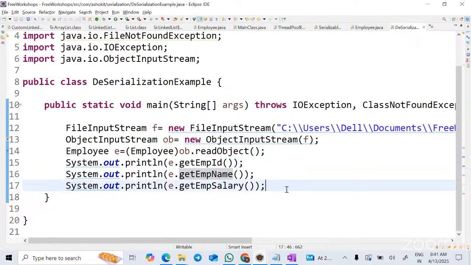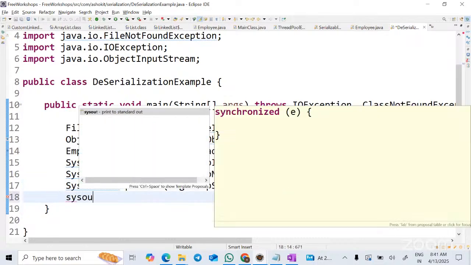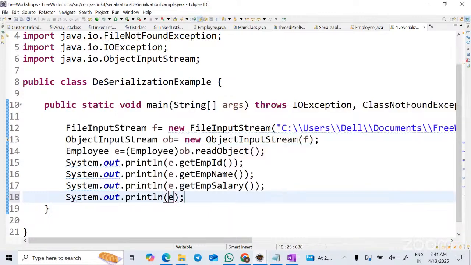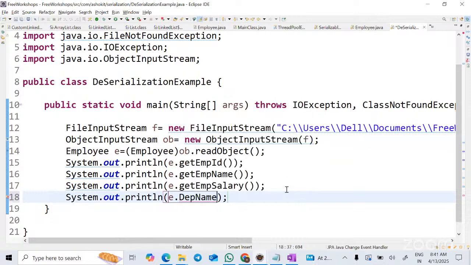Now, whenever I do deserialization, I will get employee ID, employee name, and employee salary. Apart from this, what is the other variable I have? Department. E dot DEP name. I don't have a setter or getter, I have not created one, so I'm directly trying to print e dot DEP name. Let's see what it will print. What do you think it will print?